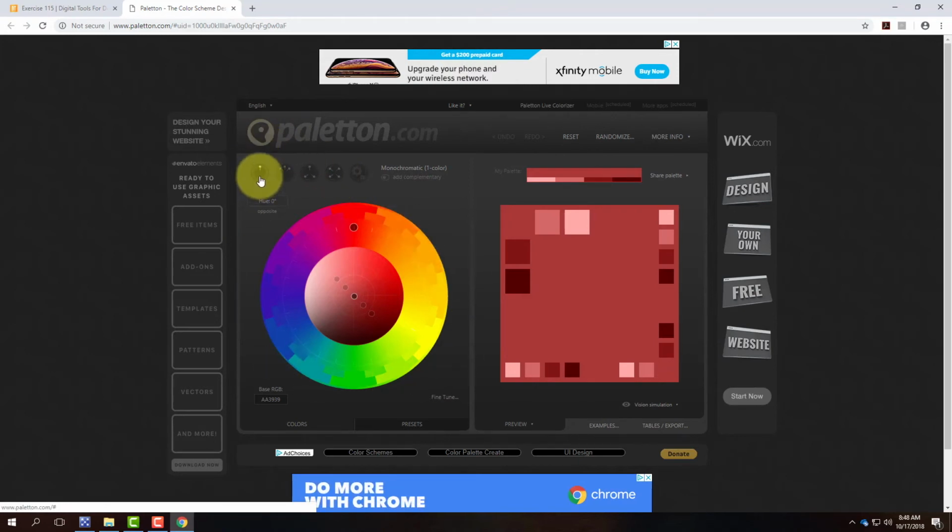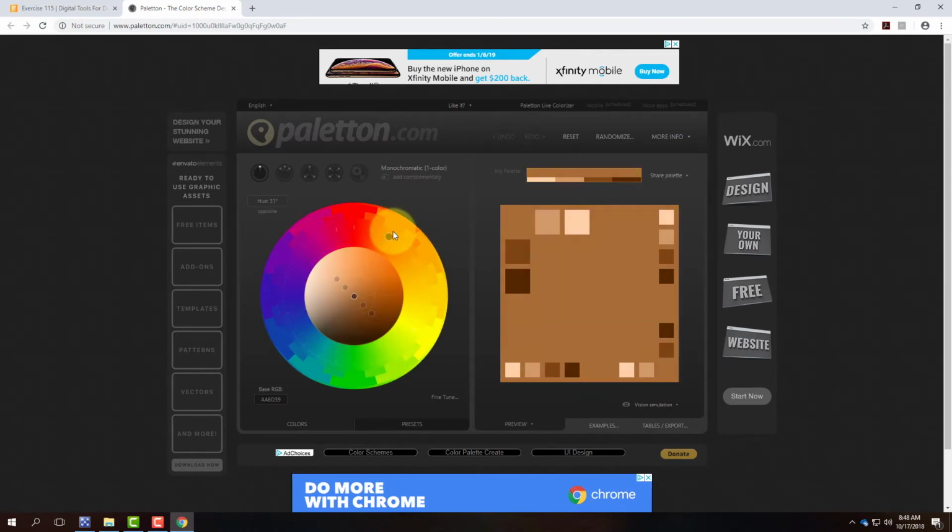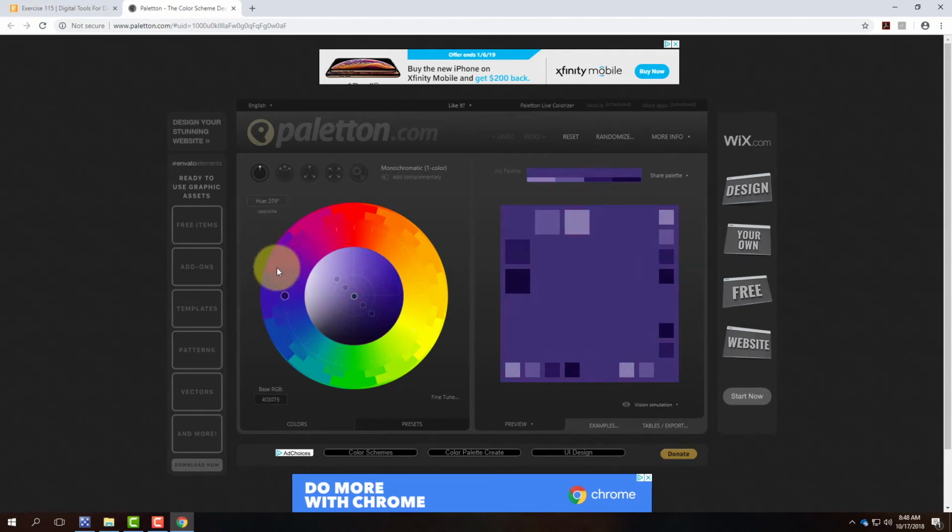They have several different styles of picking your color. The first one here is called monochromatic. It's one color. And what it does is it allows us to swing the color through the color wheel. So, for example, I could pick orange, or I could pick red, or a purple, or a blue, or whatever.